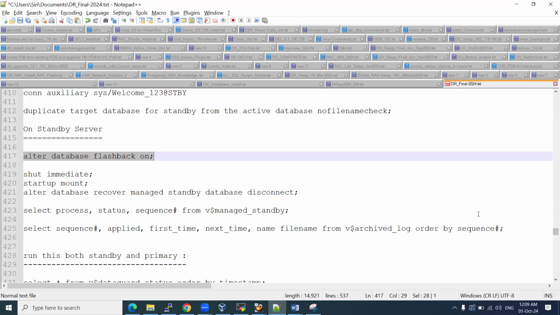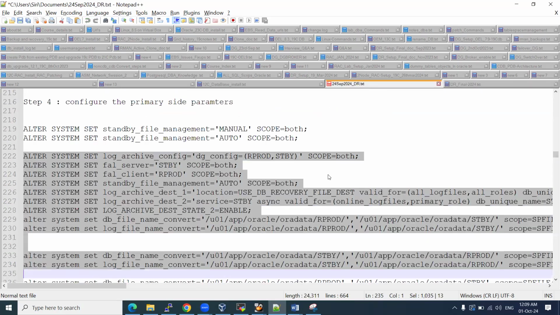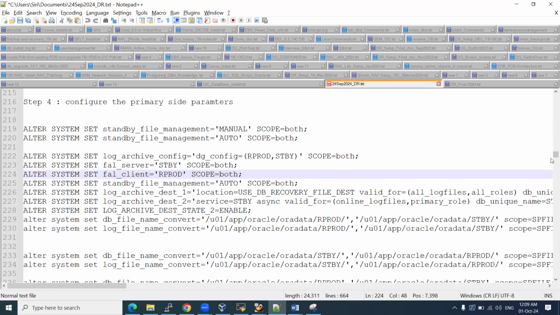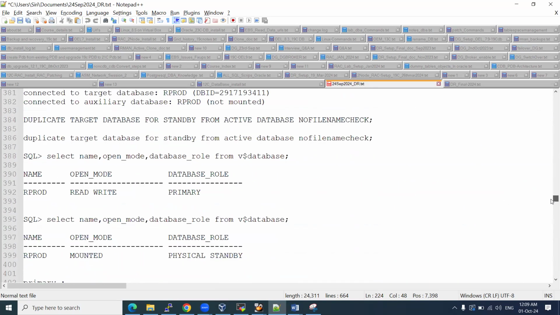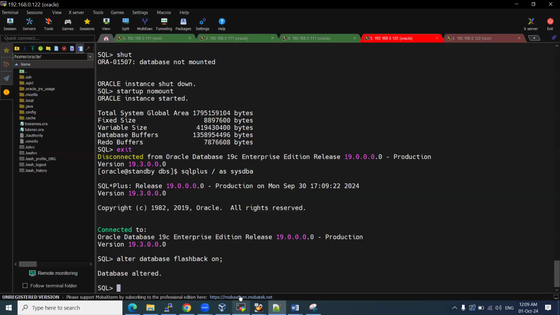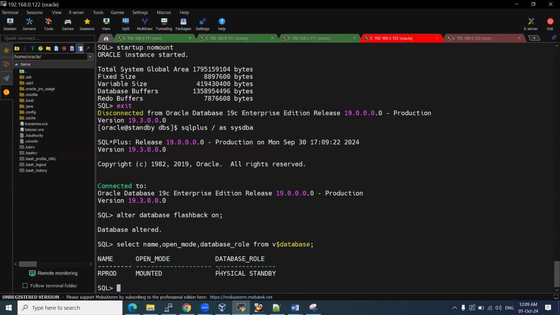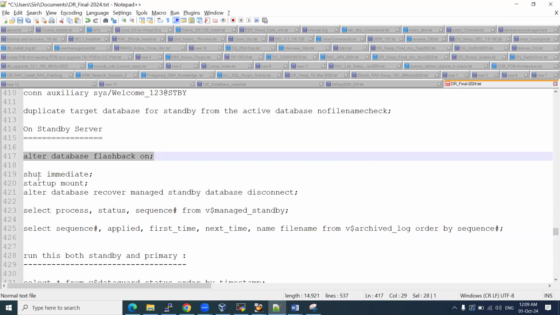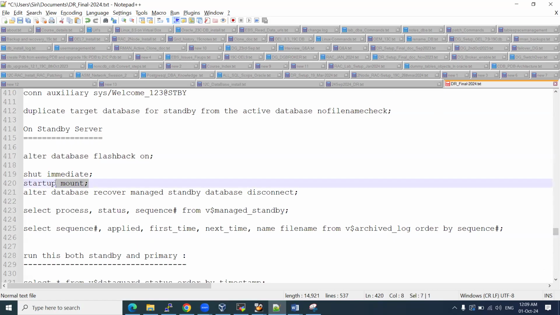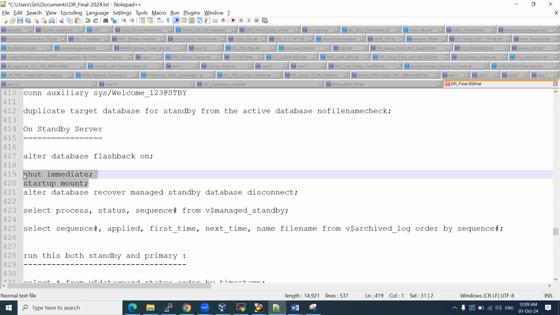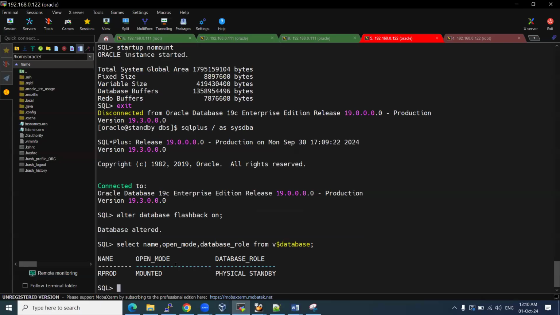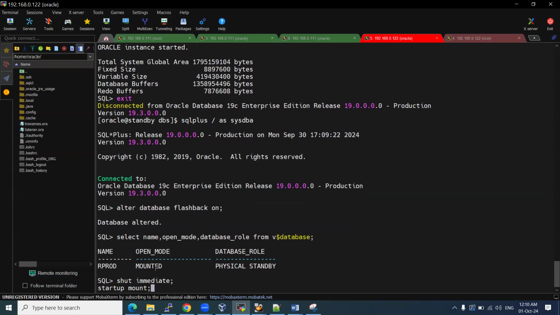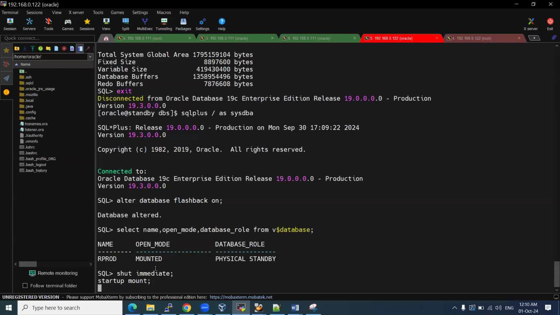I'll show you the status of the standby server. Let me take the command. This one will show you whether the physical standby is created or not. You can see the physical standby created in mount state. What do we need to do now? We need to shut down immediate and start up, and then restart in mount mode. It is already mounted, so we just need to shutdown immediate and then startup mount.